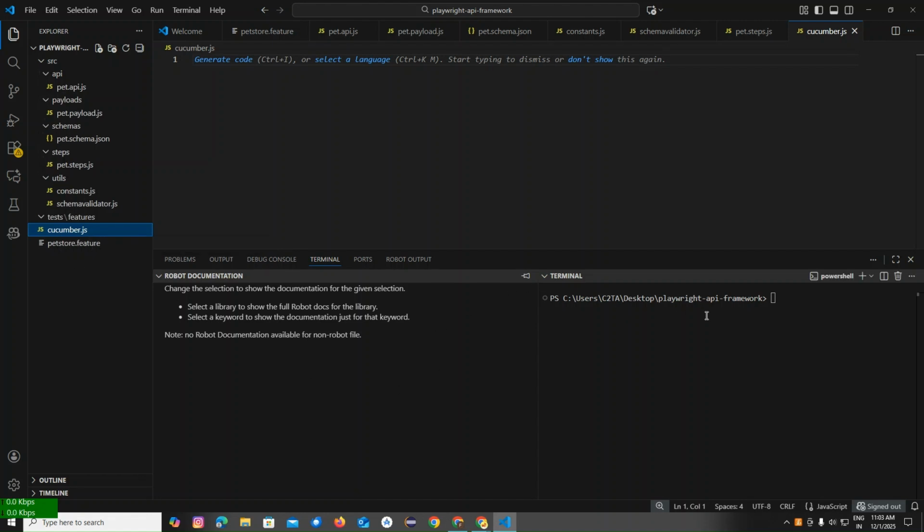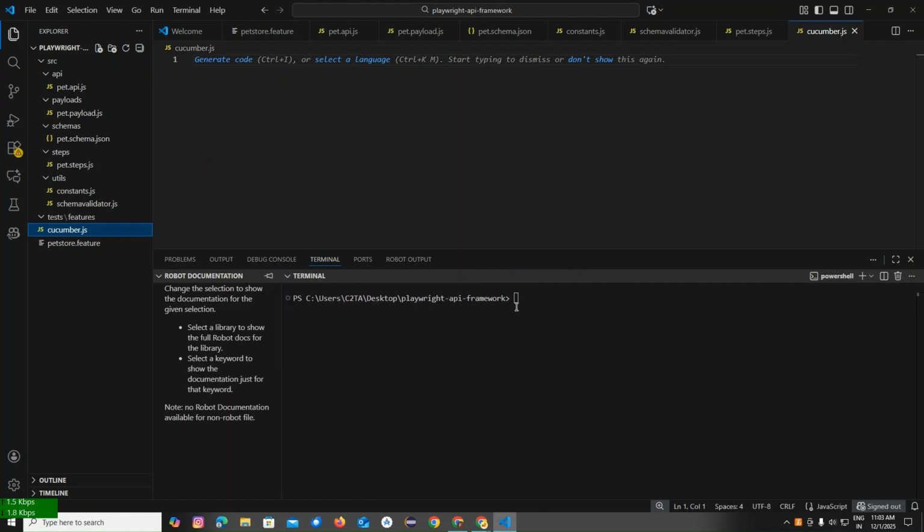Now I'll go to the terminal. Let me install all the necessary libraries. For that, first I'll give npm install -D. First I'm checking whether this npm is updated or not. Okay, it's up to date. Now let me install.